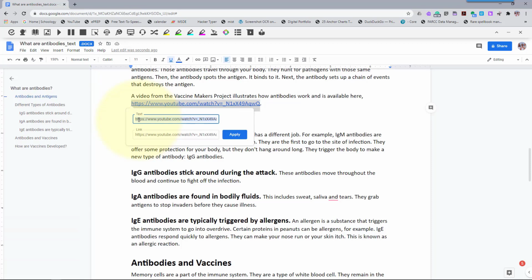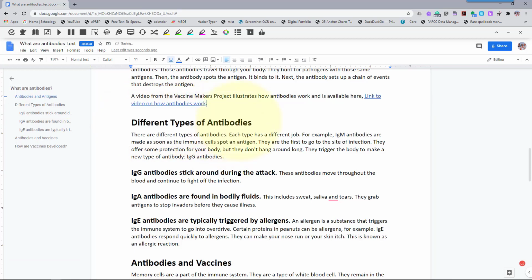select the text that you want to display. In this case, I'm not going to bore you with my typing. Link to video on how antibodies work, apply, and this is the text that will be displayed and read by screen readers. That's all we need to do in Google Docs.